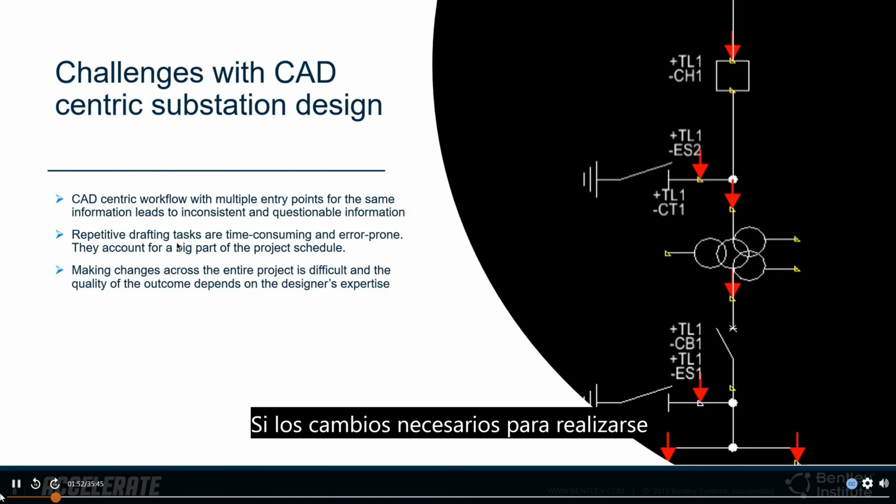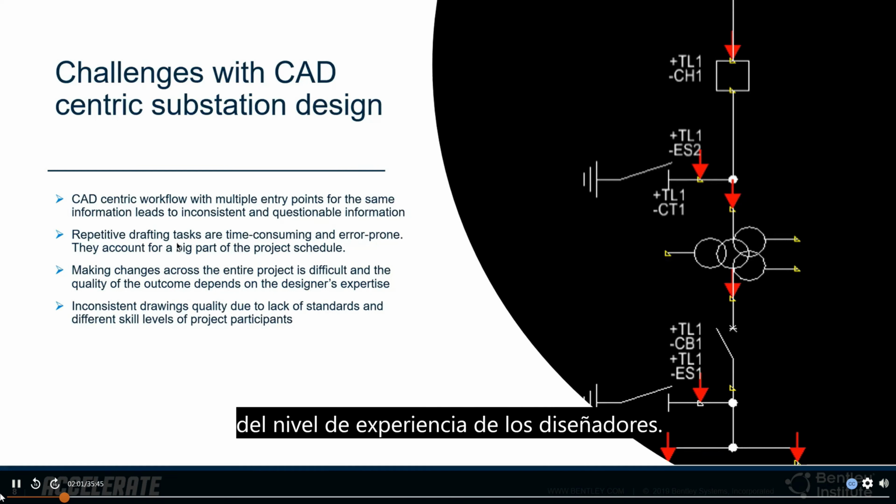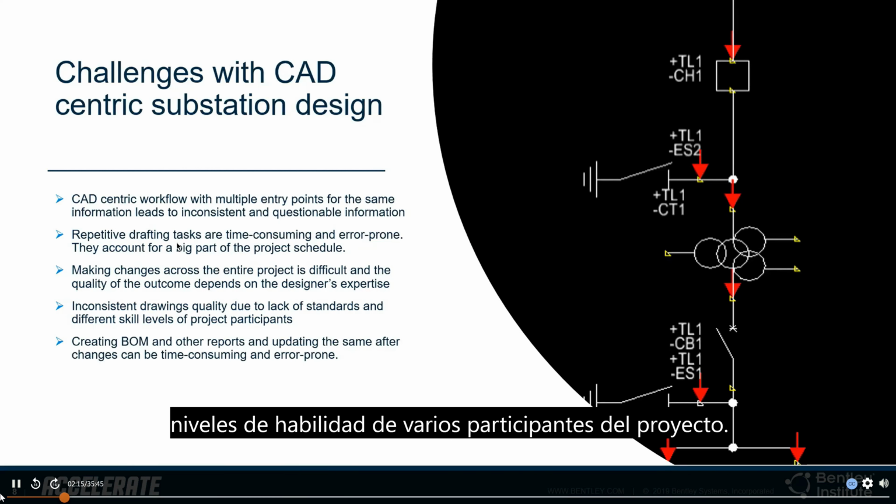If a change is required across the entire project, it is very difficult, and the quality of the outcome depends on the designer's level of expertise. Drawings produced in a typical CAD environment are usually inconsistent, lacking standards, and they reflect the different skill levels of various project participants.